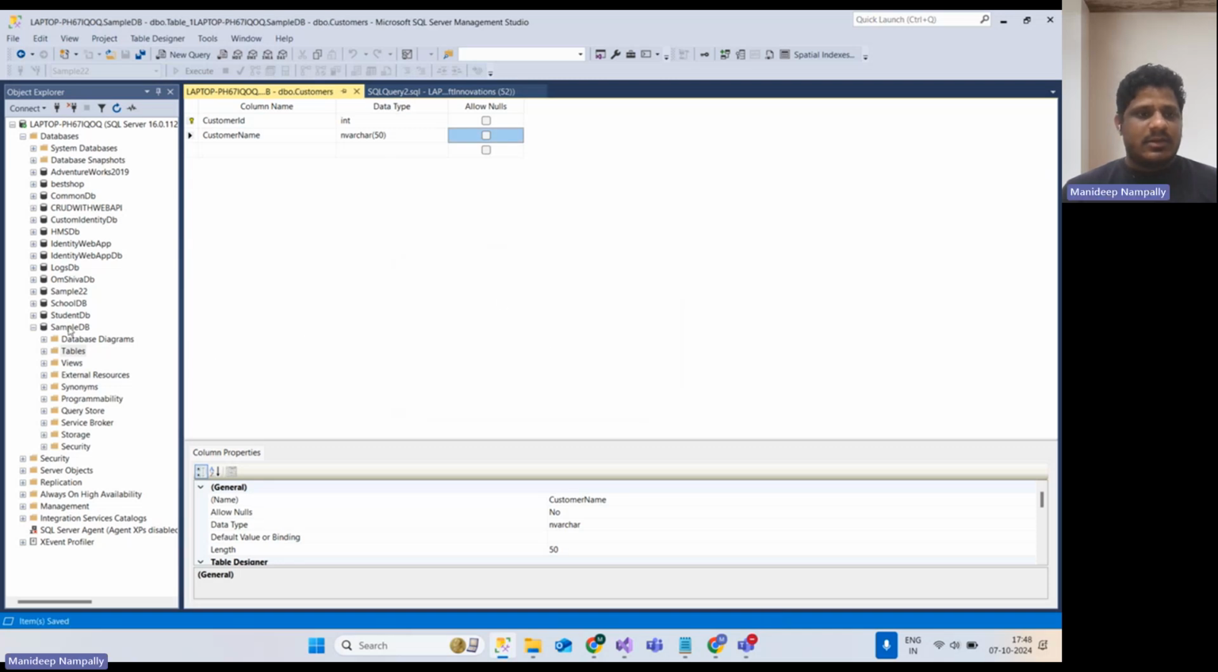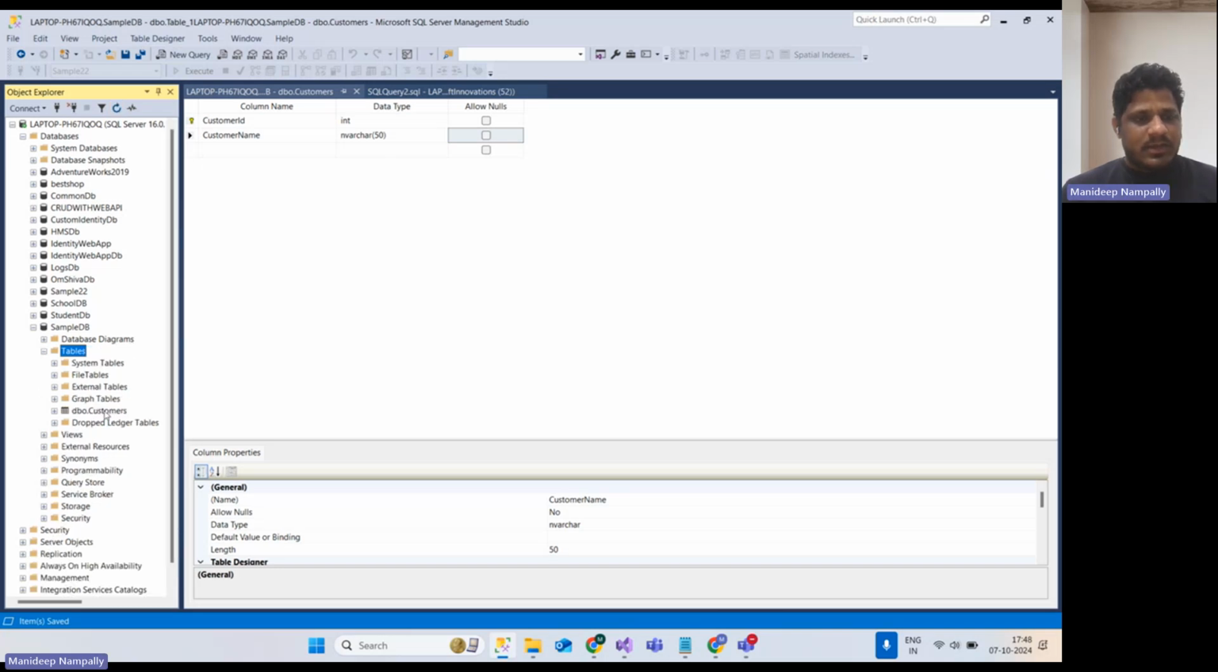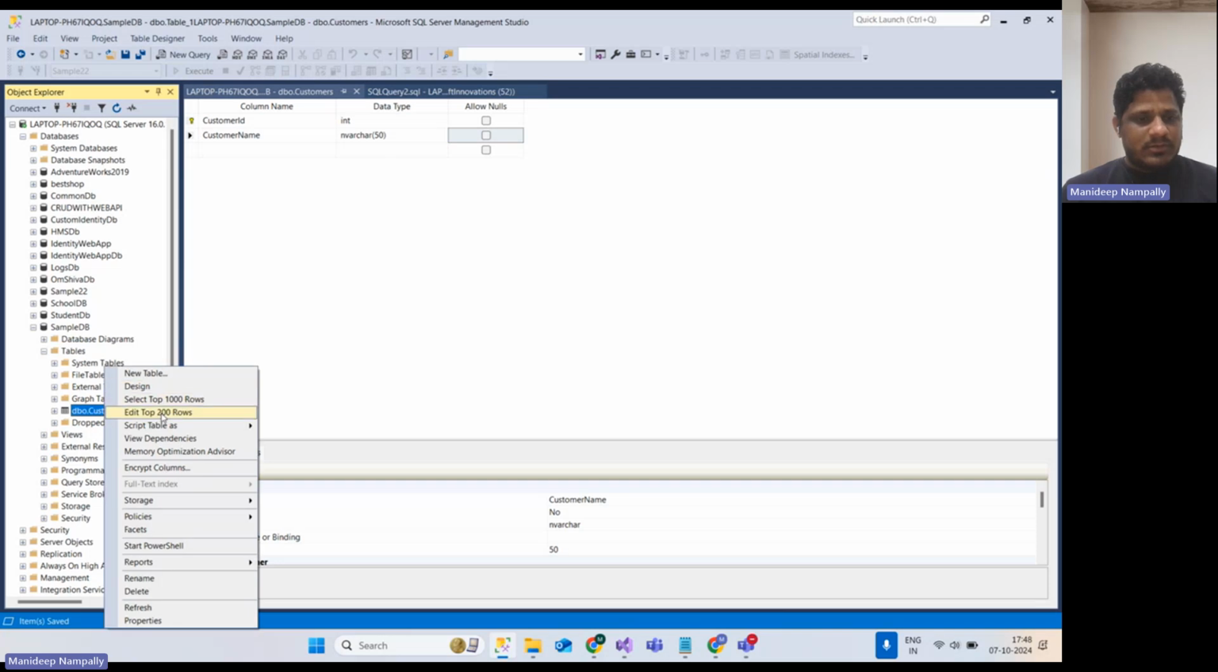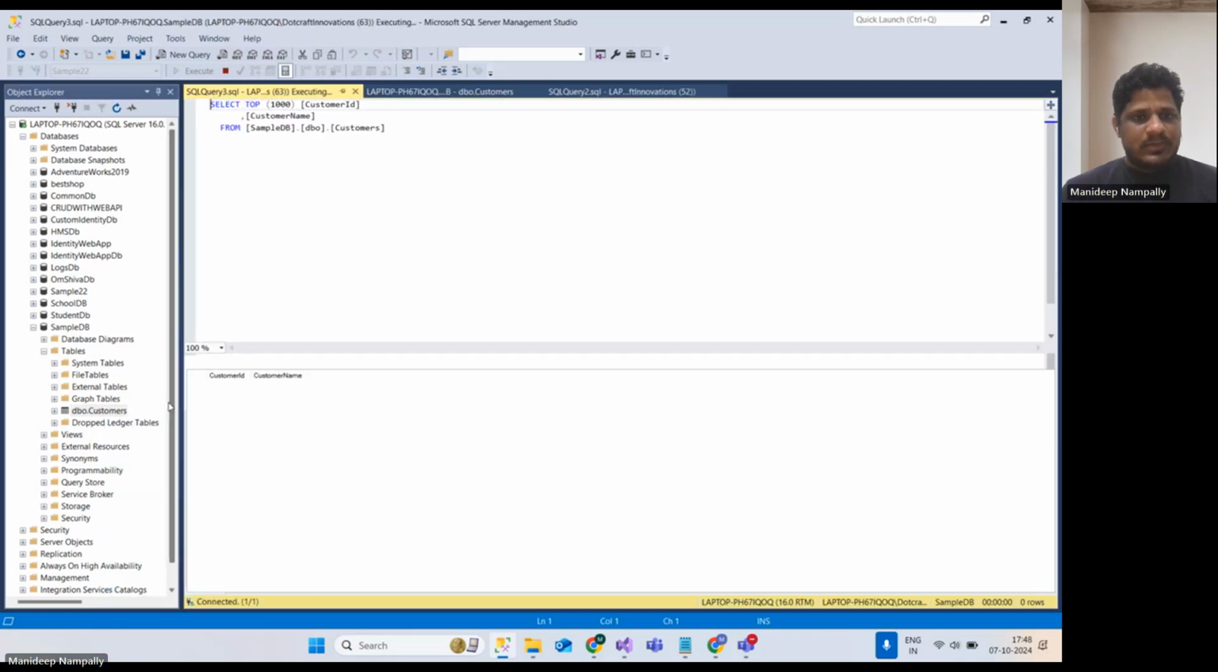The table is created. Let me check. Once I refresh it, it will show the table. Expanding here, we can check the table. Here we can see customer ID and customer name. Customer ID is the primary key here. Now I want to create another table to show the foreign key relationship.